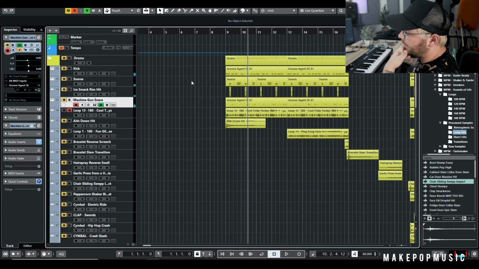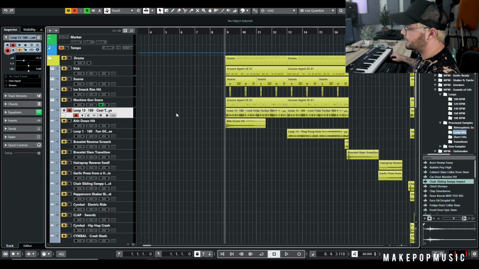But we really needed some extra bounce, and that's where this loop came in. This is loop number 13 in the 180 folder of Sounds of Life.